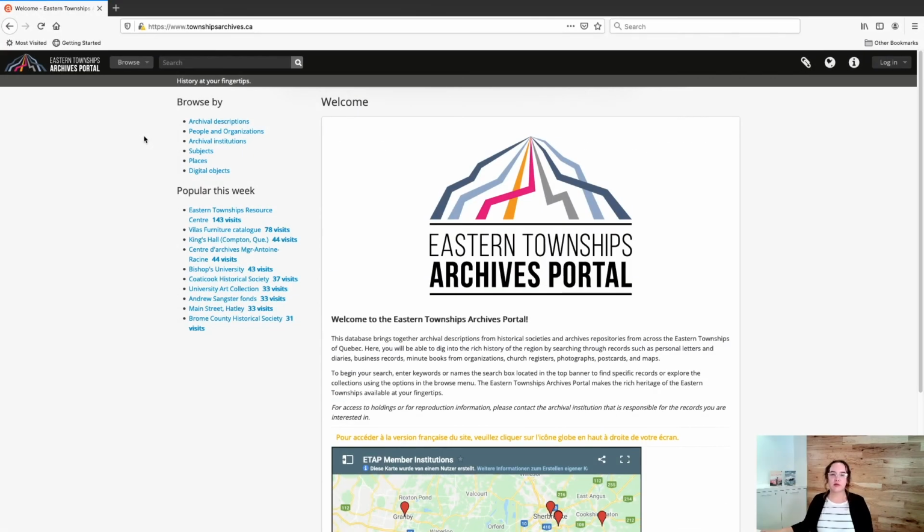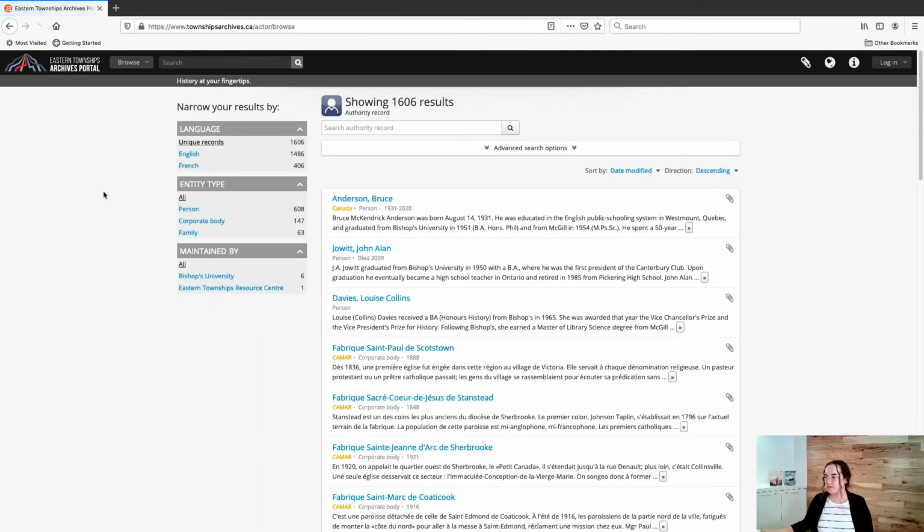The second way that you can browse the Eastern Townships Archives Portal is by people and organizations. So when you're browsing people and organizations, you're actually browsing the authority records that are created by those describing the records on the database. These authority records are either relating to a person, a family, or a corporate body. So you can select that entity type on the left-hand side here.